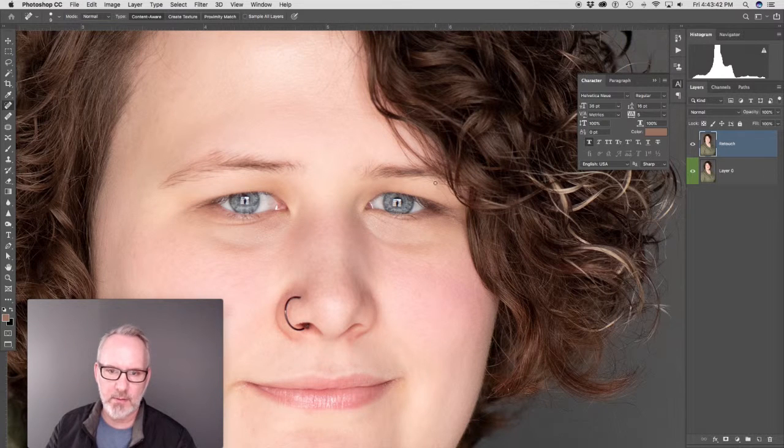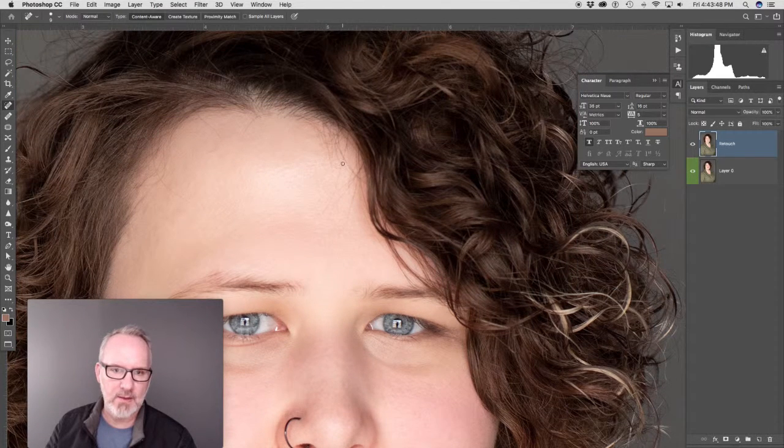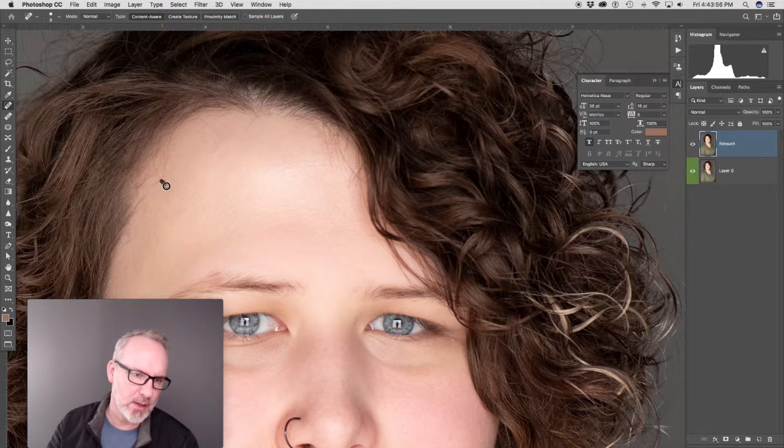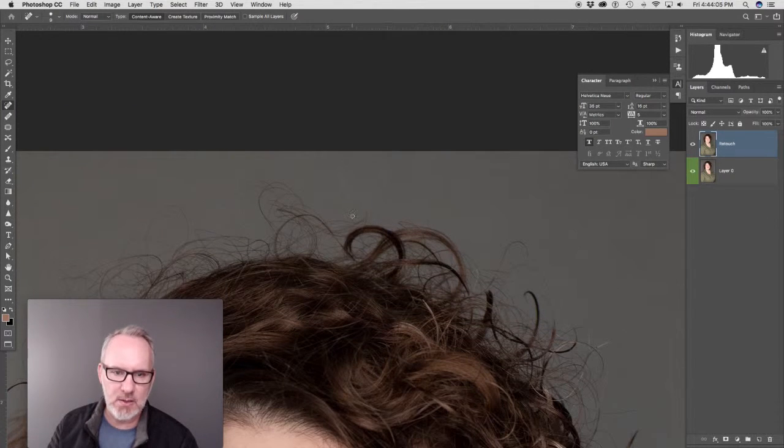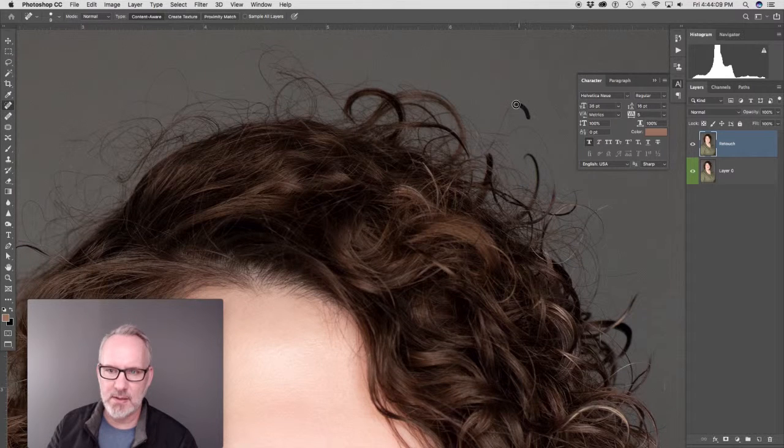And I'll get rid of the one hair coming down by the eyelid there. And just some of these loose ones just up here, without making the hair look completely groomed and unnatural. It's just sort of removing some of these loose ones here. And it's good for getting rid of some of these strands of hair up here.